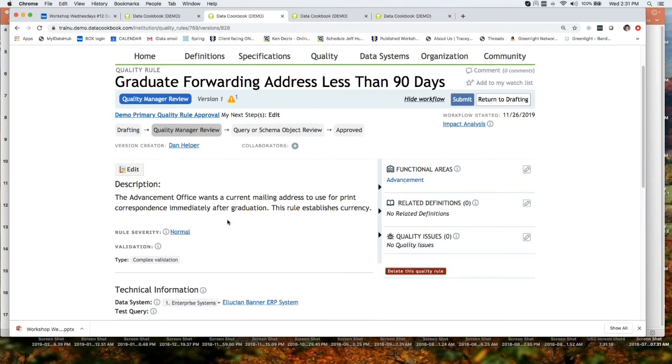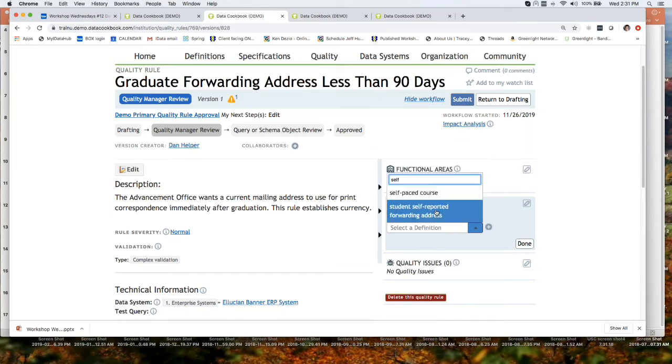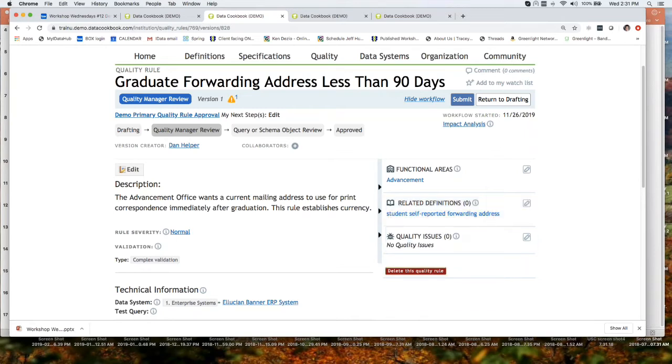And Marcy thinks this is a reasonable request. She takes a couple other steps. She's going to relate it to a definition, because Marcy's the data steward for the advancement area, and Marcy knows that there's a definition called the student self-reported forwarding address, and she knows that that's really the same thing as the graduate forwarding address. And so she's going to take the time to make that linkage to the definition.